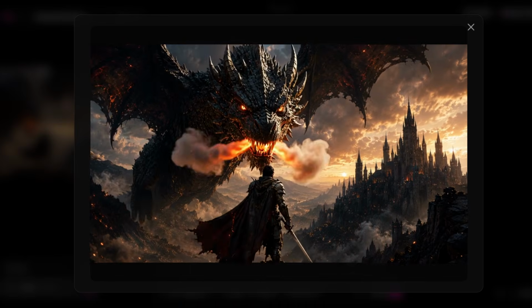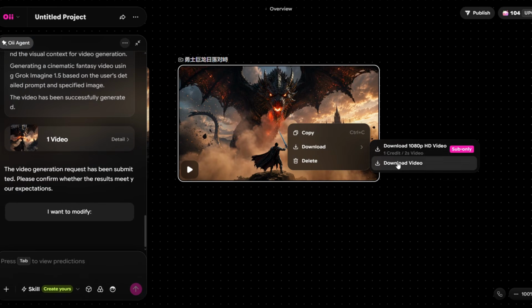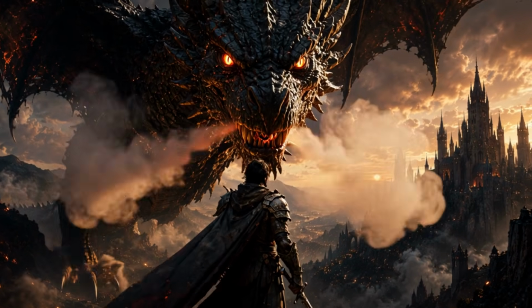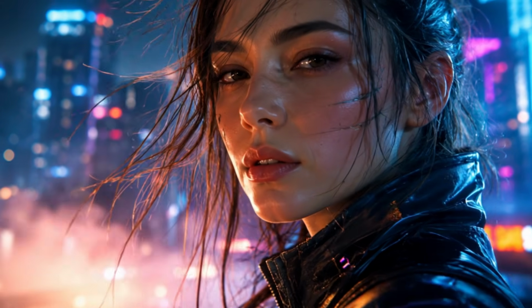Again, very clean motion. Better camera flow this time. More natural movement. And it almost feels like a short cinematic film clip. So, Grok's new video model combined with this platform gives you a simple way to test it without paying up front.